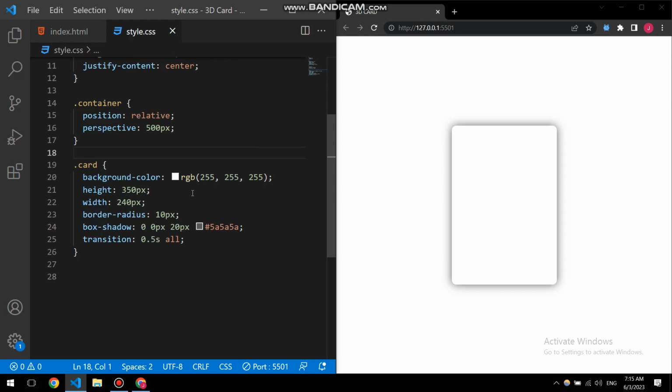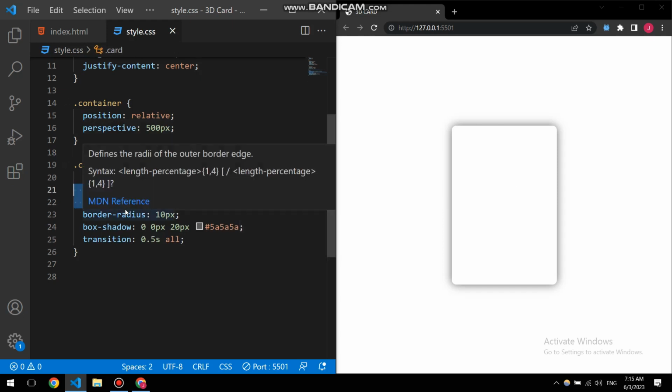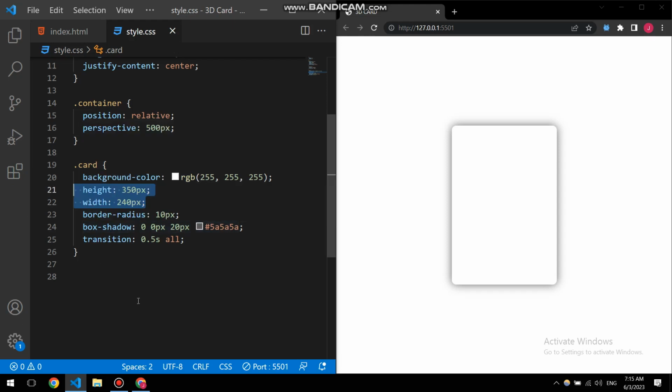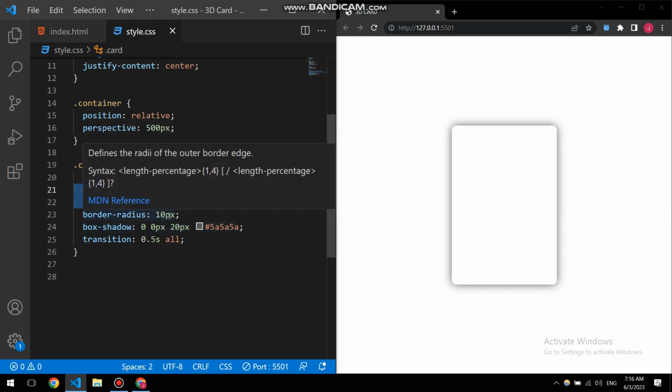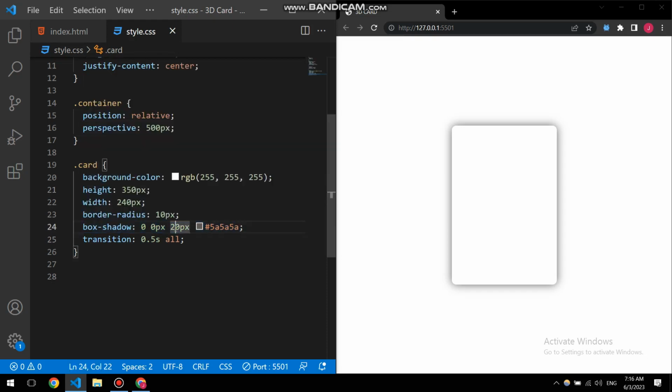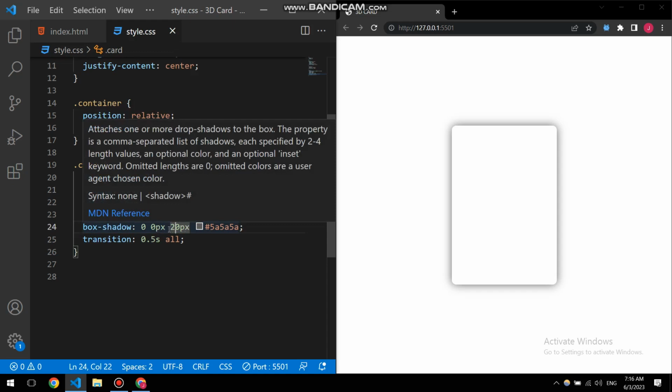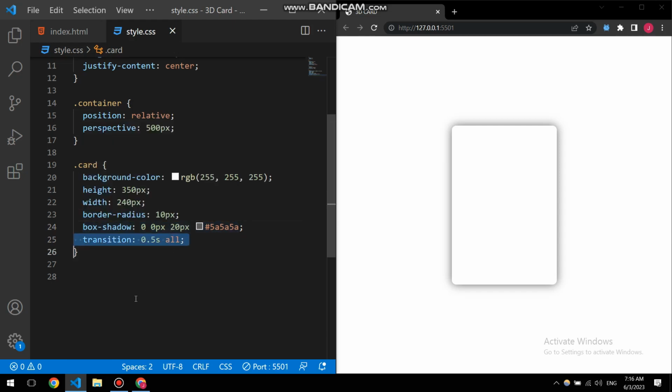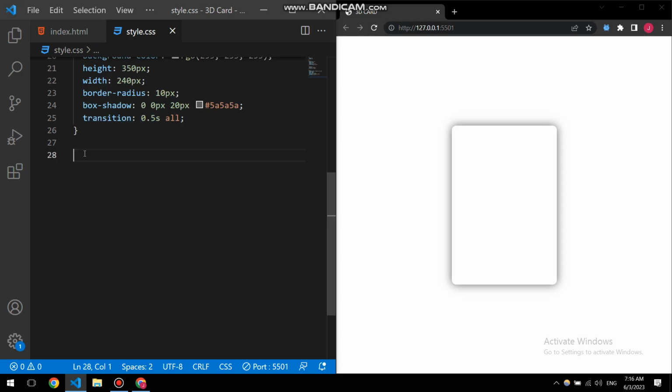Here I have a card with a background color of white itself, and a height and width that I have hard coded, 350 pixels in height and 240 pixels in width, and also a border radius of 10 pixels, and then a box shadow of 0, 0 and 20 pixels for its blur radius, and a transition of 0.5 seconds. That's for when we add the animation, I mean the hover animation. So let's go to the span right now.